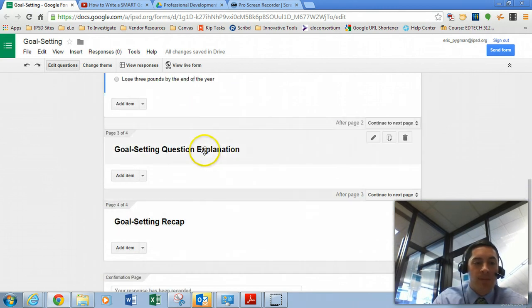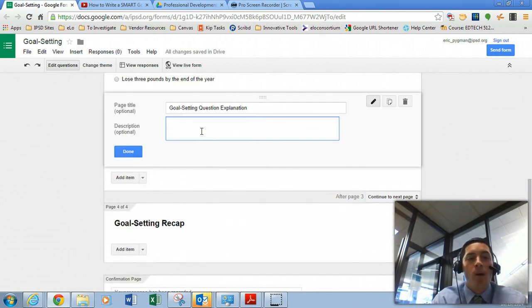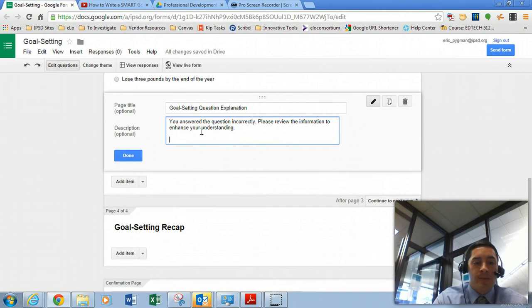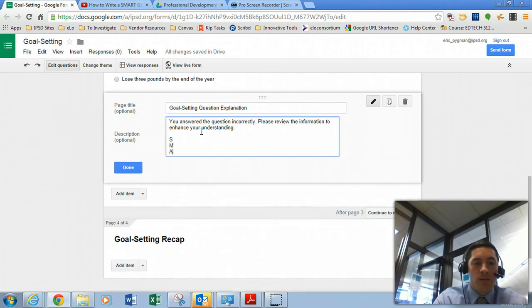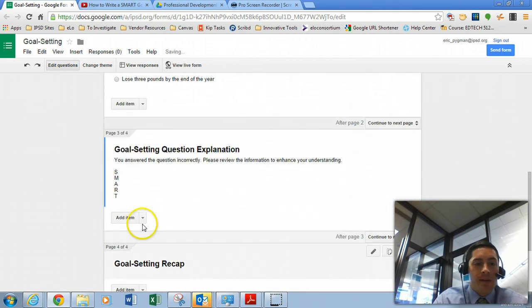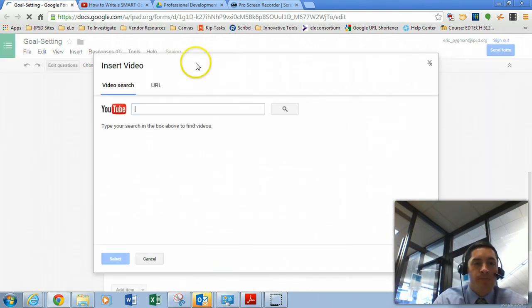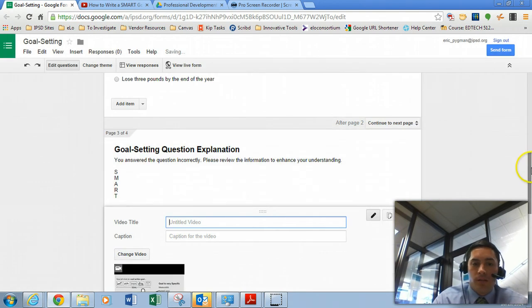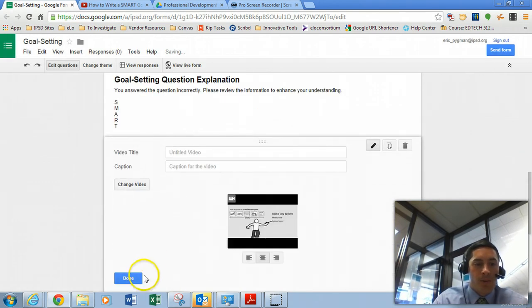And then on Goal Setting Explanation, on here I want to teach the students why they got the question wrong. And so let's type in, you answered the question incorrectly. Please review the information to enhance your understanding. Okay, so maybe I'll just put in some stuff here about the SMART model. Done. Maybe I'll also add in a video. Let's go ahead and grab this URL. Select. Move that to the center, make it look nice and pretty.